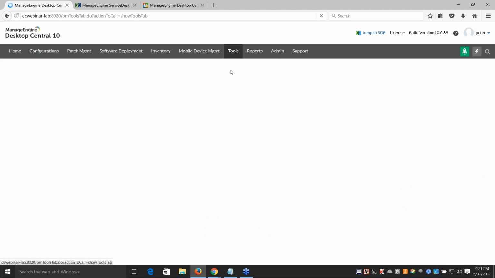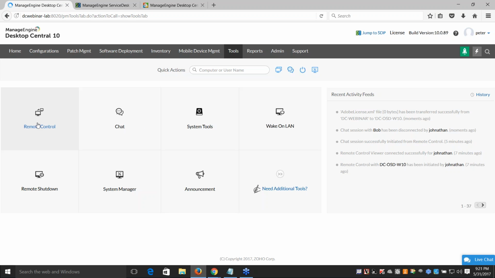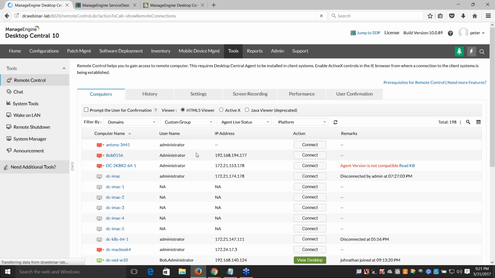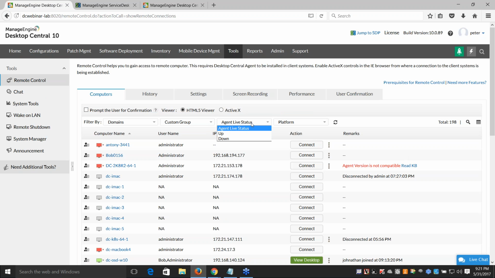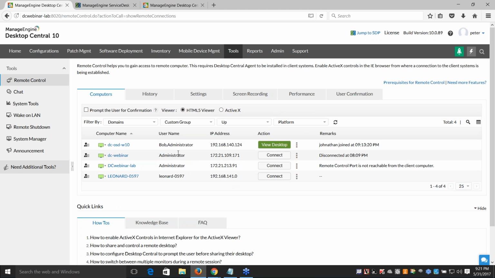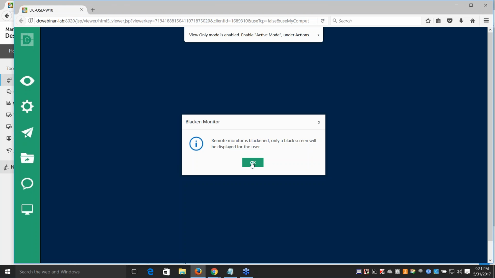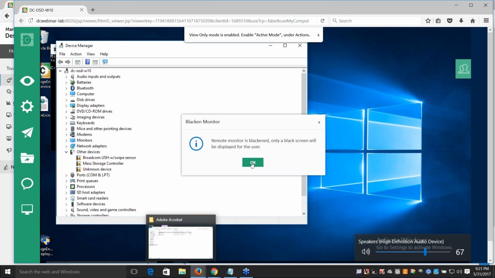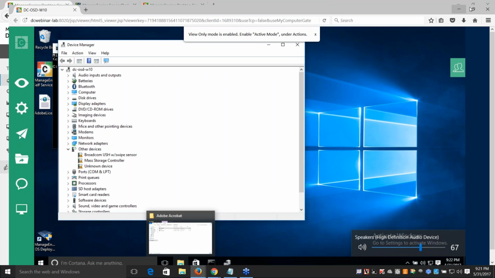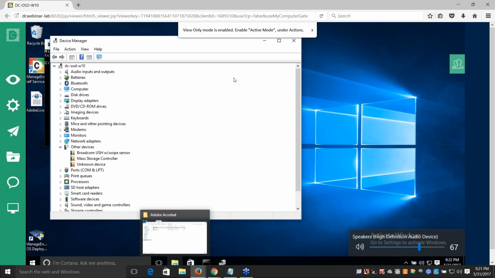So I'm going to Tools, Remote Control, and you can sort it by agent live status. You can see this is the live session running. So all Peter has to do is click on View Desktop and click on Yes. That's it. As soon as he clicks on Yes, he is able to successfully connect to the same existing session.